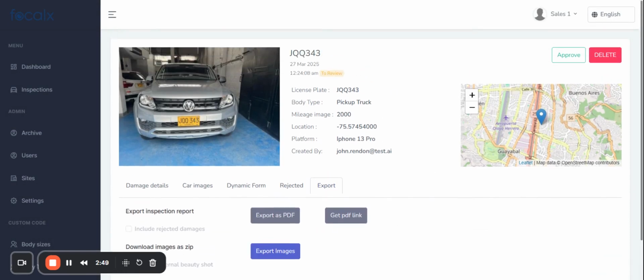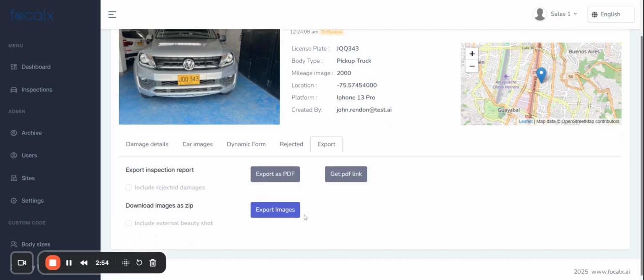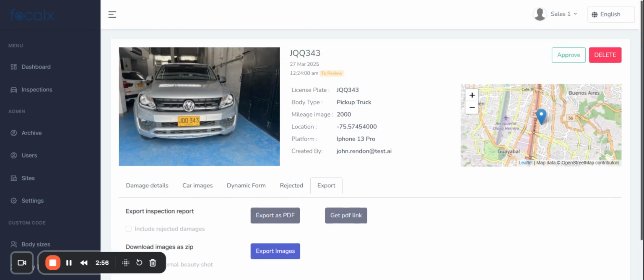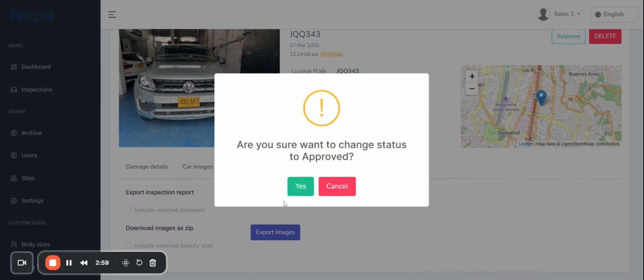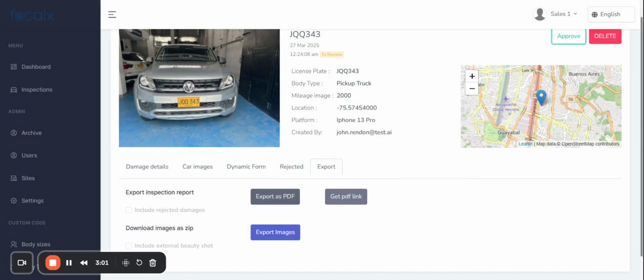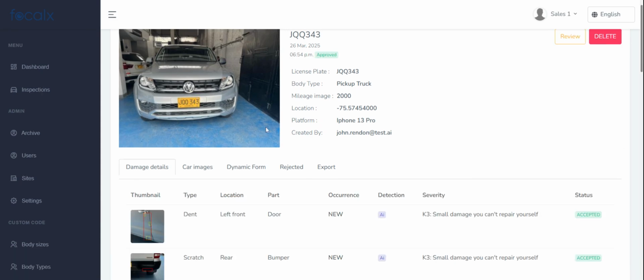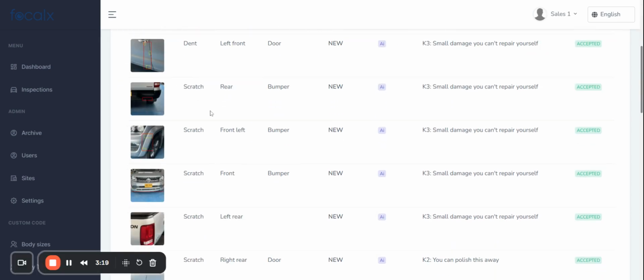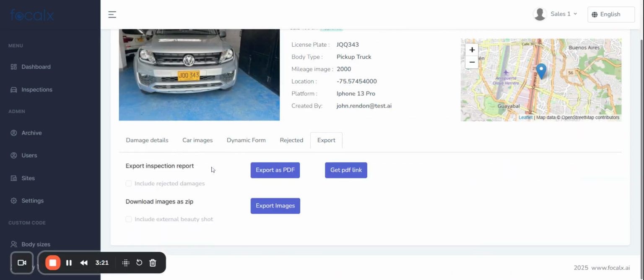Since this inspection is not moved to approved, or not submitted, and it is in review, export PDF is disabled. Once this inspection is moved to approved, then this export PDF will get enabled, and we can see the generated report for this particular inspection by downloading or exporting the PDF. So here, if we open one, before that I'll show here, yeah, export PDF, now it got enabled.